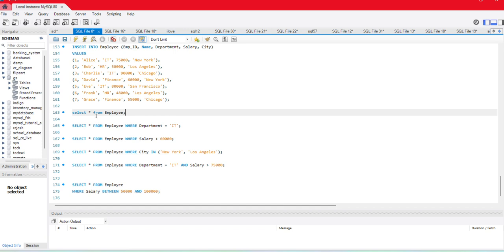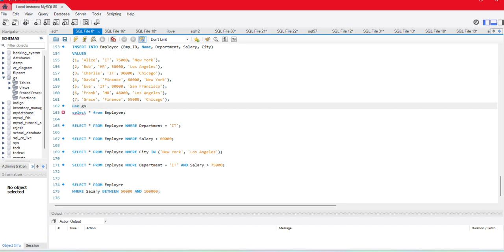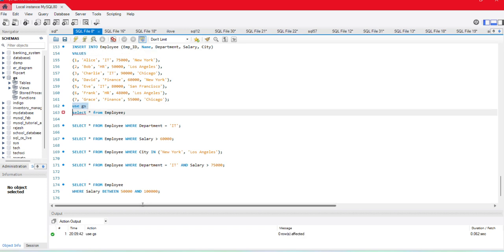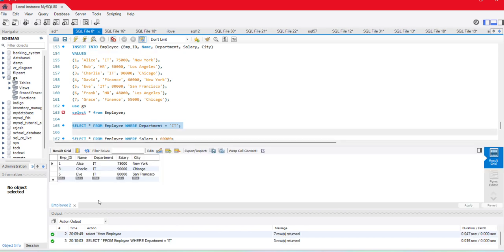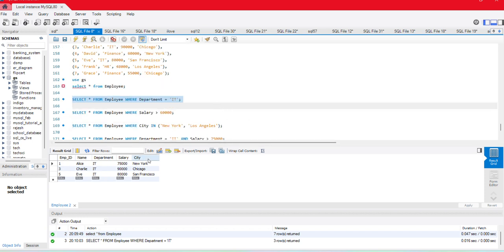So this is my data set. First you have to use the database, and then this is my data. The same data we input in the MySQL Workbench, and we'll see the conditions one by one. The first condition is department is IT. You'll see the same result as we saw in the PPT came over here.